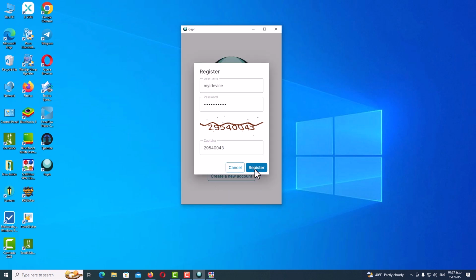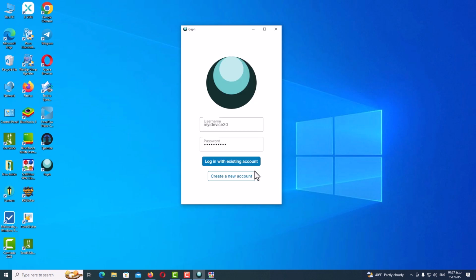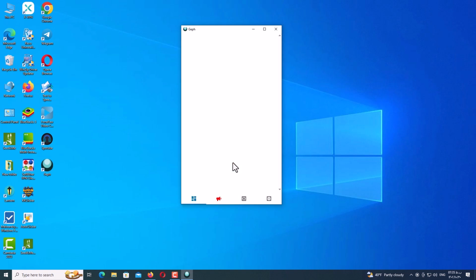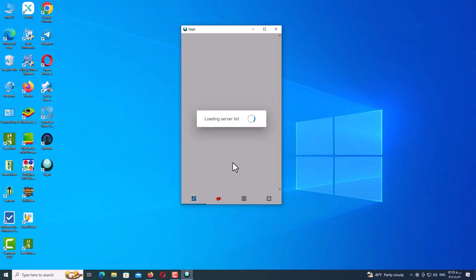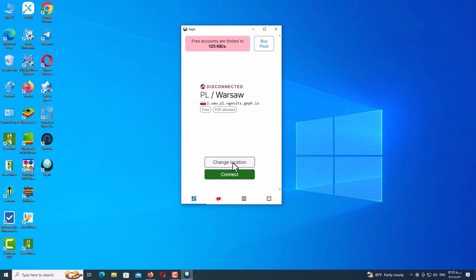Unfortunately I got this error. I should change my username. Let me change it. Again, click on register. And here guys, as you can see, we made an account for Geph. The interesting thing is that you will not receive any message that you have created a username. You just need to click on login and enter your account. Just wait. And here, as you can see, this is the interface of Geph VPN.